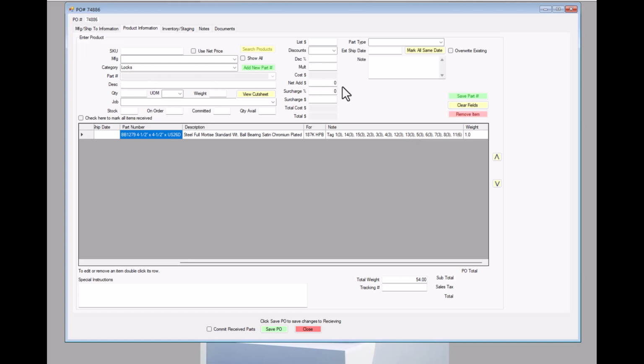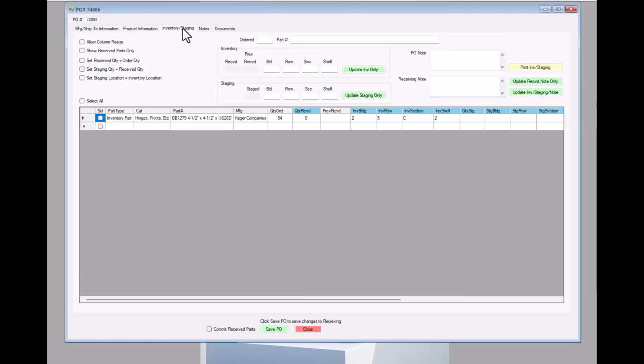Let's see, what else? Okay, so instead of entering the received information here, which I could do, if I got 54 in, I could type 54 here, or if this was a big PO, I could check this box and it would automatically copy the quantity over into the received column, and then I could save it. But we're going to do this under inventory and staging.